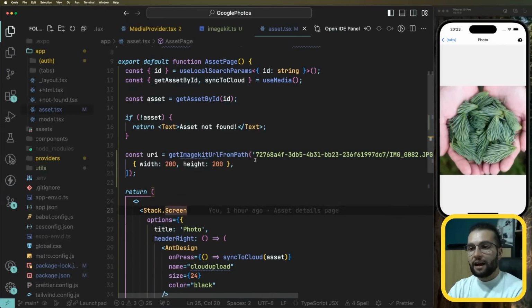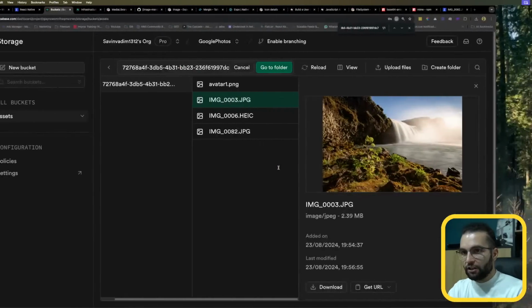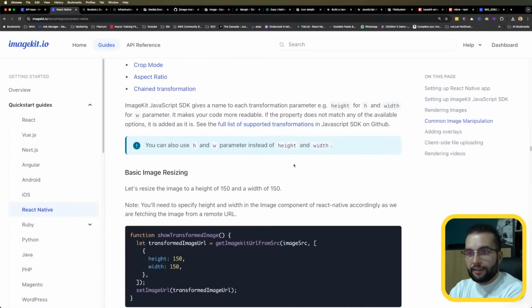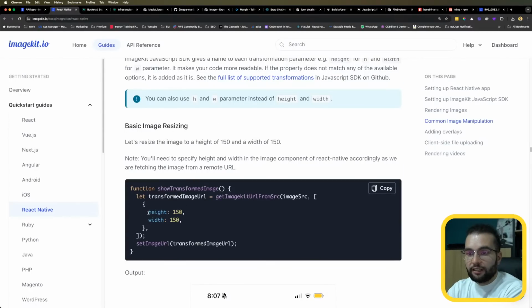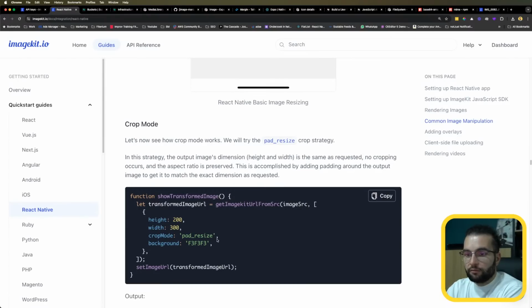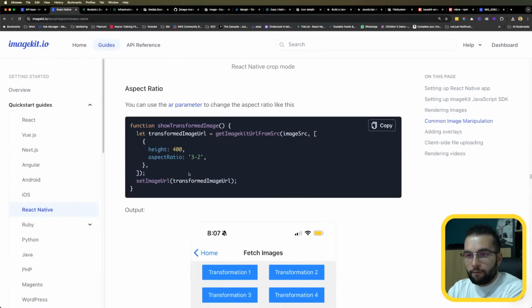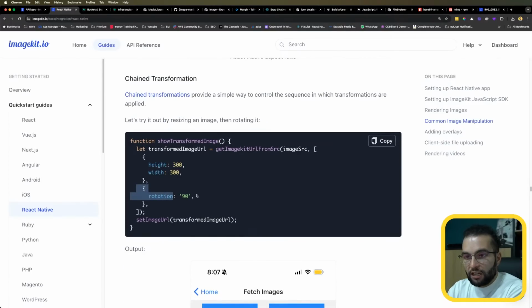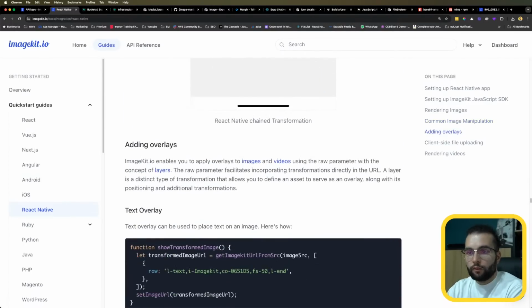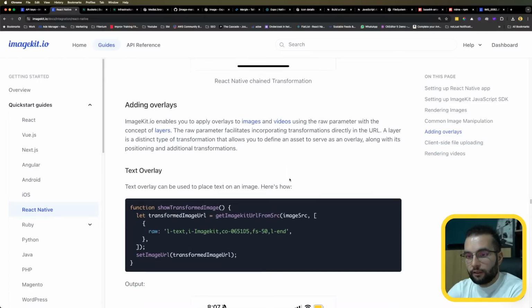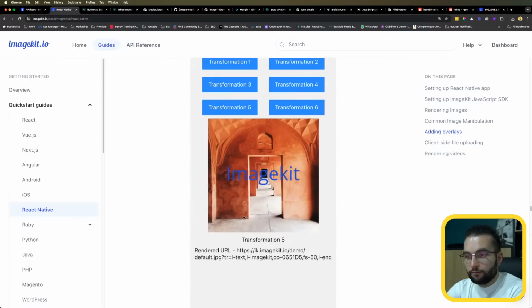So that's how we use ImageKit here in our React Native application. We can look at some more examples for image resizing with a transformation height with a crop mode, keeping the aspect ratio when cropping. We can do rotations. We can add overlays, for example, a text overlay.